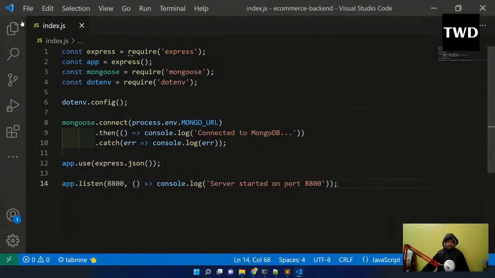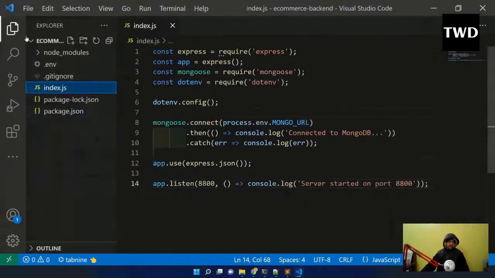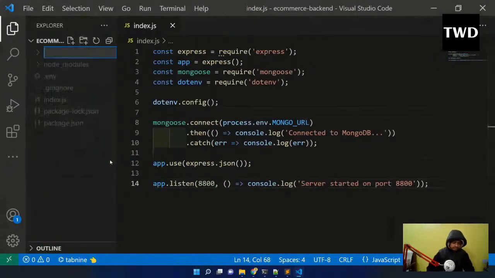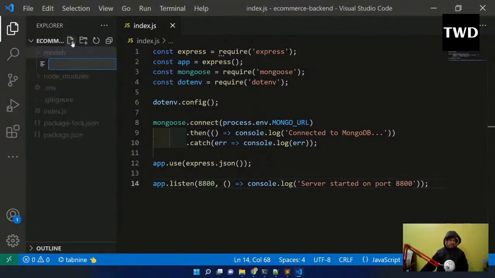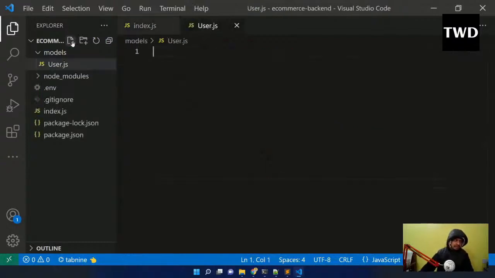That's what we need to do. What is the way the data will be there? For that, we are going to create a models folder here. Okay, models folder we are going to create, and we are going to have something like Amazon or something. Users will be logging in and all those things, so users will be there. So we will have a users model and a products model. Okay, so first let us create that user.js.